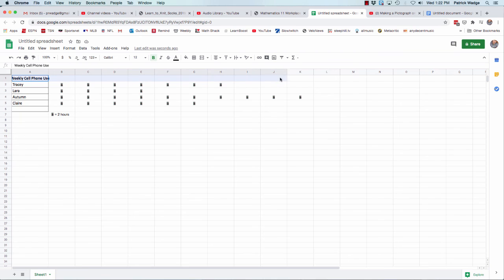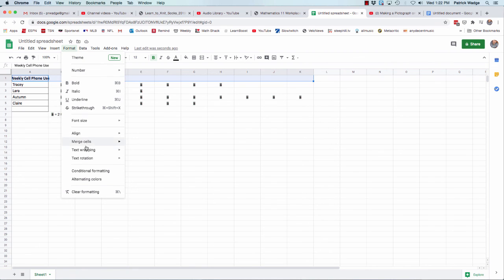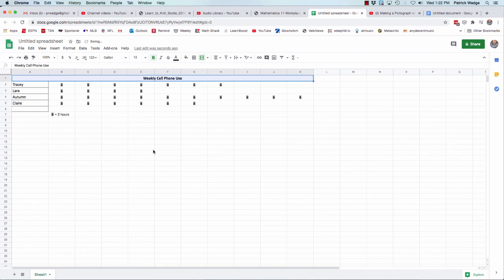What I can do is highlight all these cells right over to the end here. And then if I click Format, you can see merge cells, and I want to merge them. You could probably do either one, but I'll do horizontally. And there you go. Now it's right in the middle. So this is my pictograph.